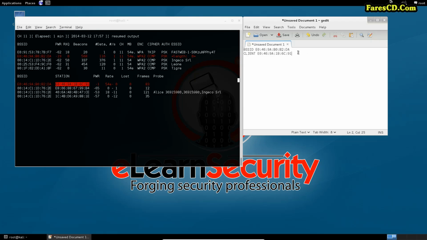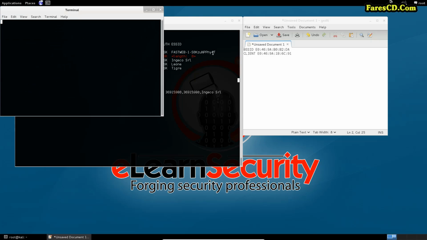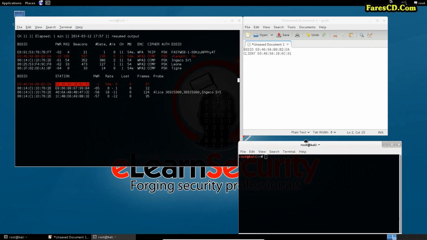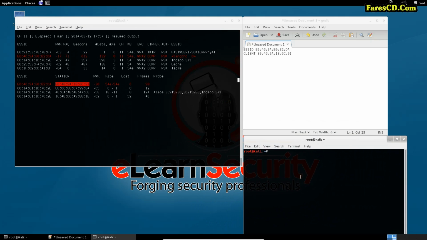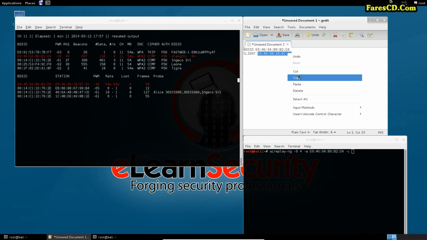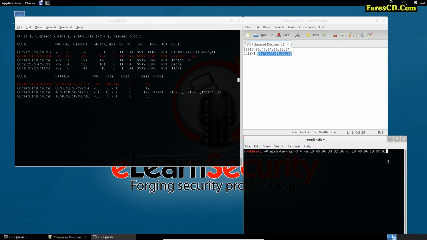Now let's start a new terminal window to launch the attack. We will try the deauthentication attack against the associated client using the Aireplay-ng tool from the Aircrack suite. Let's write the command. The -a is followed by the access point MAC address, and then the -c is followed by the client MAC address. The 0 option of Aireplay-ng stands for deauthentication attack mode. We must also specify the BSSID with the -a parameter and the client MAC address with the -c parameter.